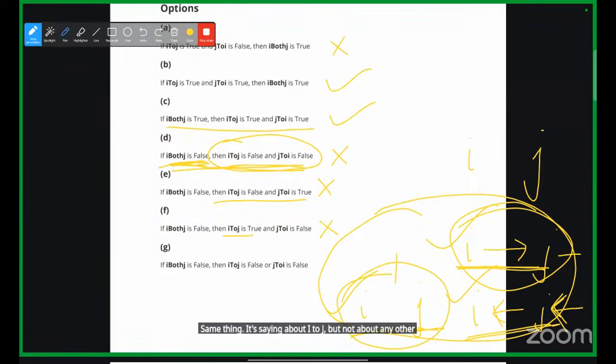What about G? Again, is it covering all the cases or not? It will be the same situation, right? Yes, and in option D there is an end. So I think option G is correct. Yeah, option G is correct, and option D is correct.